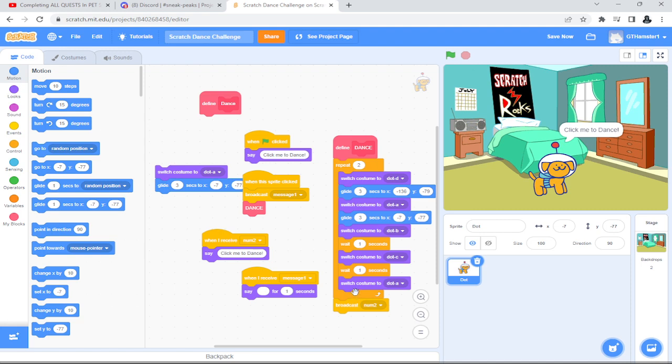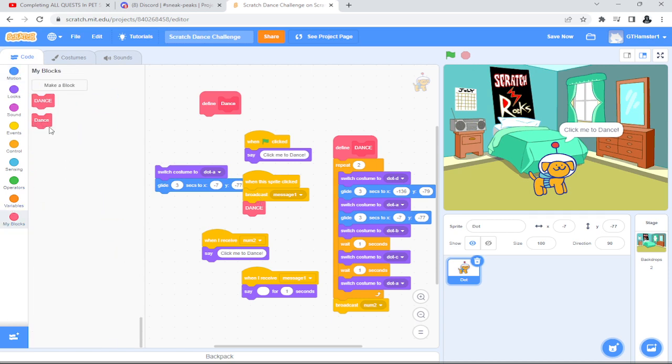So once that is done, what you can do is go over to my blocks and take out the dance block. And you can put it under when the sprite clicked. So when I click him, he's going to dance.